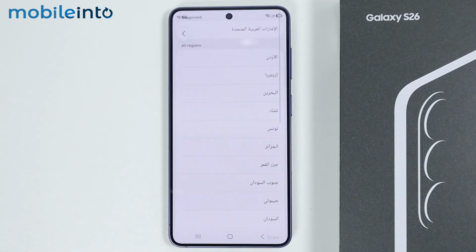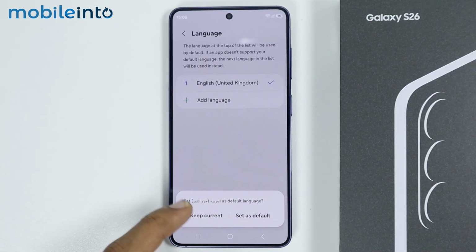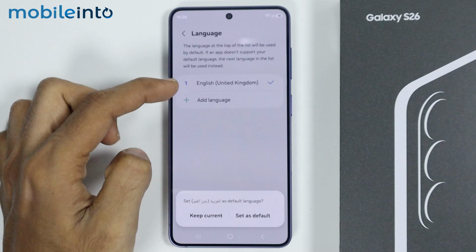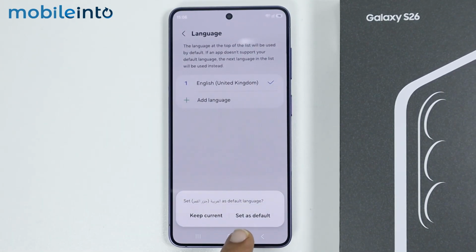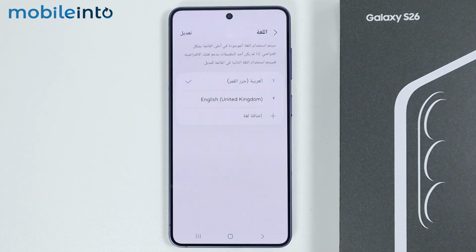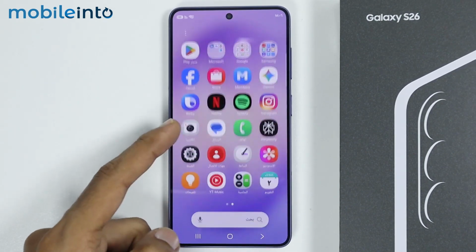Now from this languages list, just select the language which you want to set on your Samsung phone. For example, I will select this language. Now you can either keep the current language as the default language and add the selected language to this languages list, or you can set the selected language as the default language of your Samsung phone. I will set it as the default language, and as you can see, we have successfully changed the default language of our Samsung device.